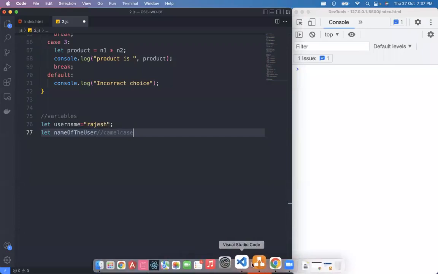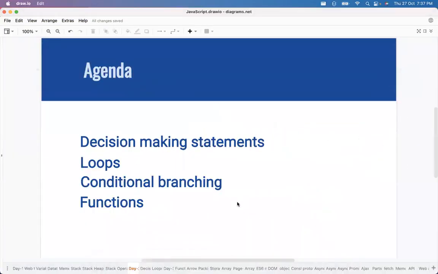So this is about conditional branching also. Now we have learned about decision making statements, loops, and conditional branching, and I have also explained them with specific use cases.